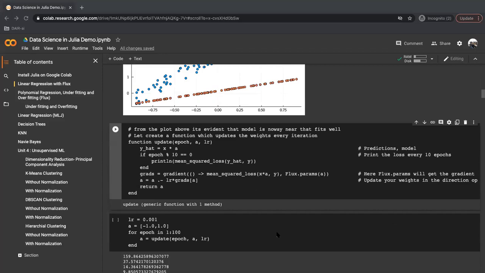Now we'll get to the core of Flux and why it is so powerful, and we'll see how that helps us do linear regression. Whenever we do anything in deep learning, there are really 3 to 4 important things you need to think about. One is defining your model. In our case, it is a very simple model in the form of y equals mx plus c. You can see the way I have defined it as y hat equals x into A.